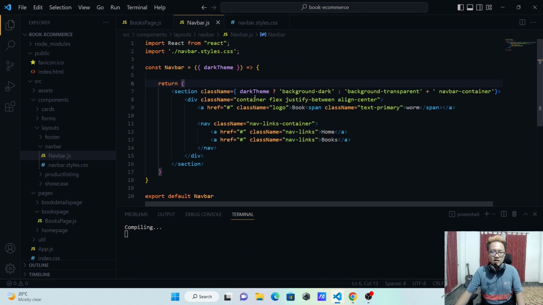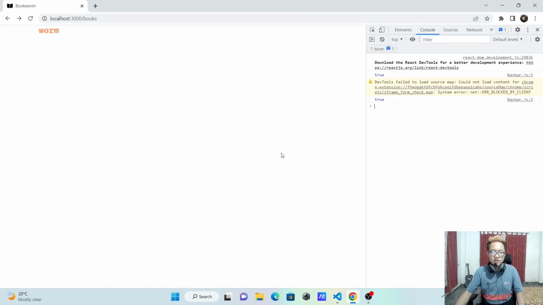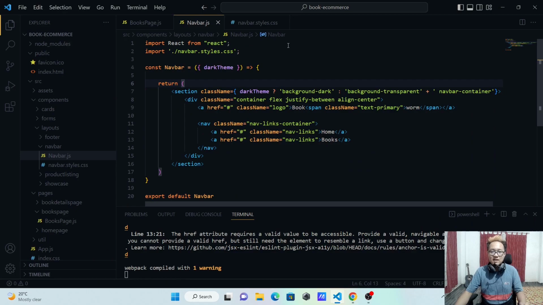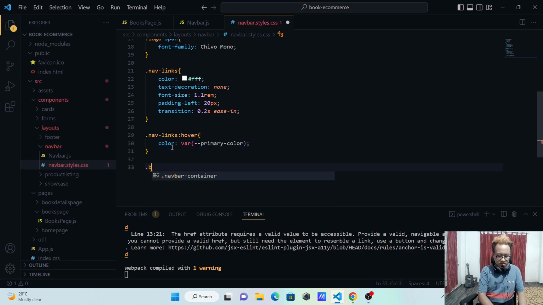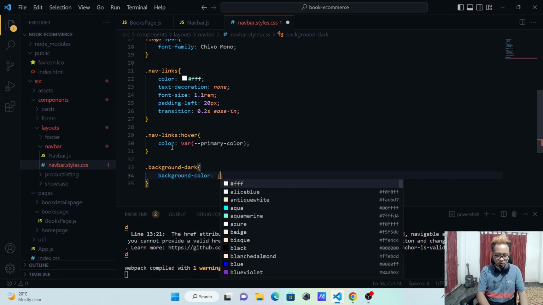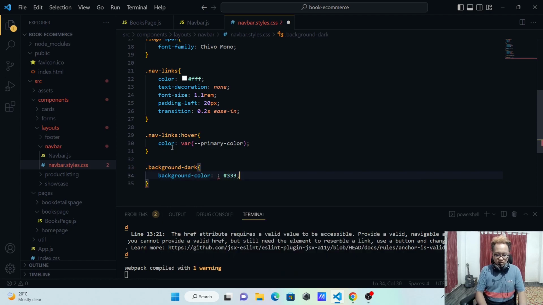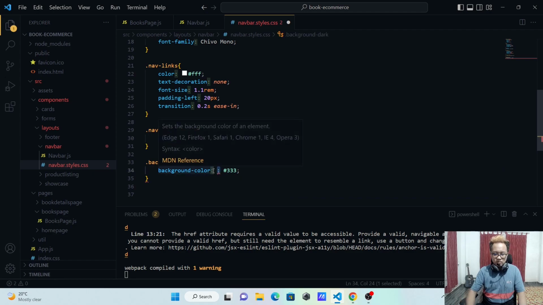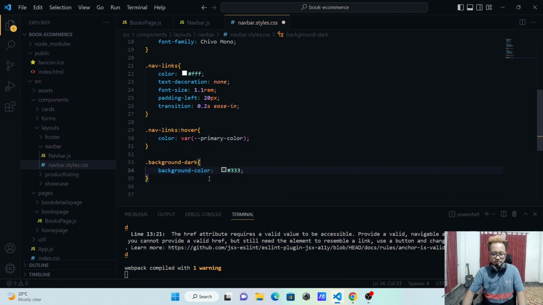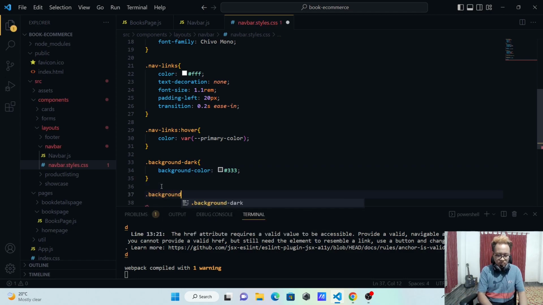And if you save this file, currently you won't see any effect, I think. Yeah, because those classes are not styled. So let's just style the background dark and background transparent. So let me go over here at the bottom and then say background dark, and let's just set the background color here to #333, and another class name should be, okay, I just made a mistake here. Yeah, that should do the trick. And another one would be background transparent.